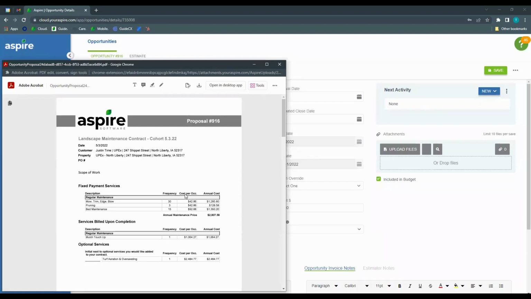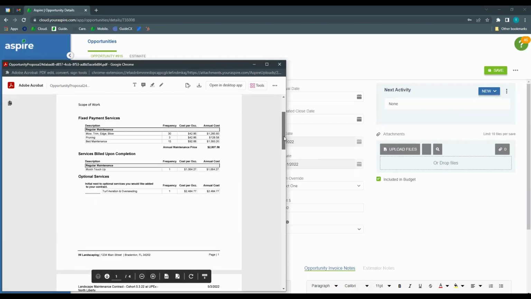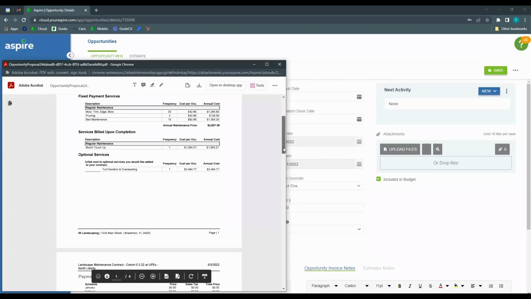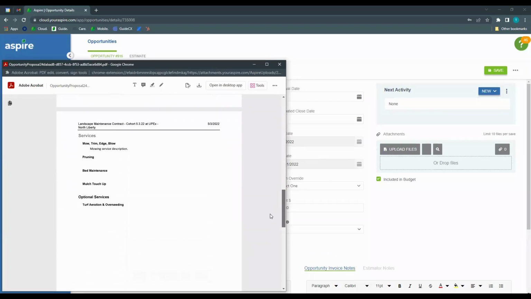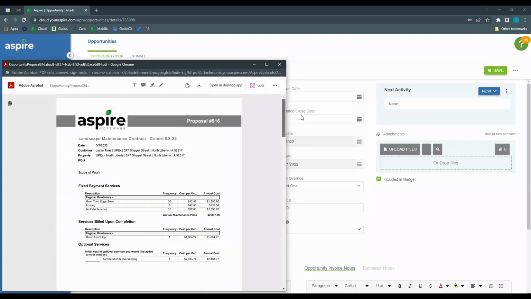Maybe you don't want this cost breakdown, you just want to show the total. Whatever it is, you can make those requests. So you can see style 2 is a little bit more modern looking, I think. Less boxy. So whatever style you want to go with is up to you.